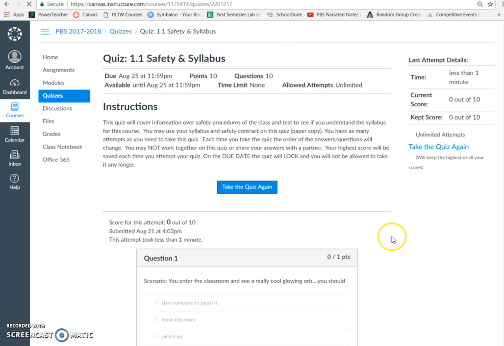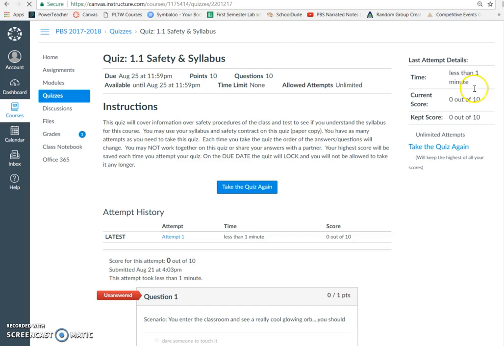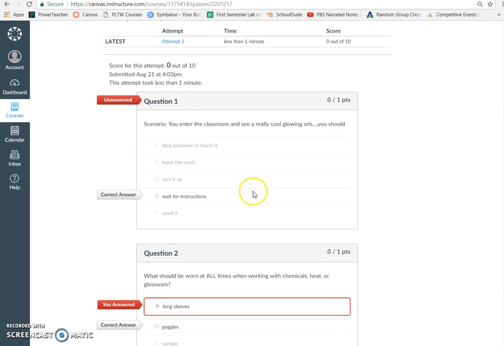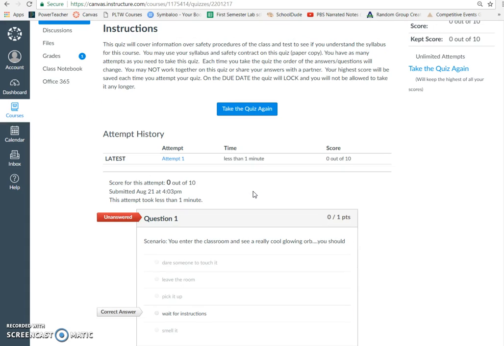Once I press OK and Submit, it will say that my score was 0 out of 10. It took me less than a minute, and my score, my highest score, has been a 0 out of 10. It will let me take that quiz again if I would like to. It will show me the questions that I got wrong, but it will not show you the correct answers like it is now until the following Sunday after midnight. So the first attempt you take it, you will not see the correct answer chosen for you. You will only see that you got it wrong.